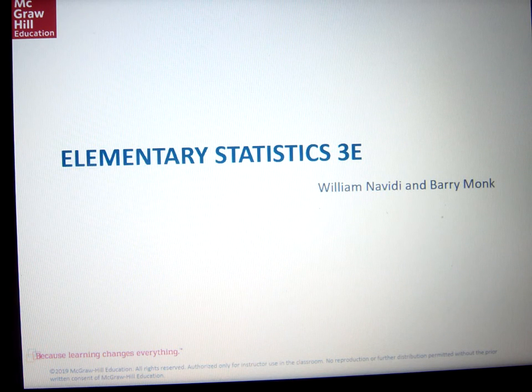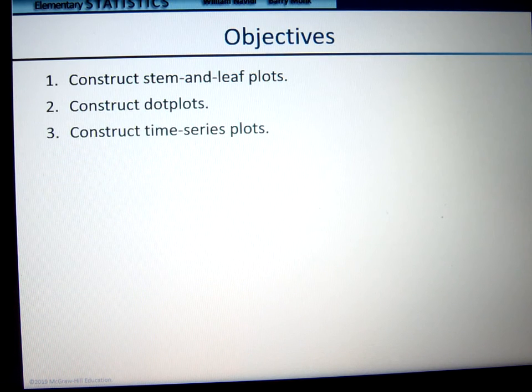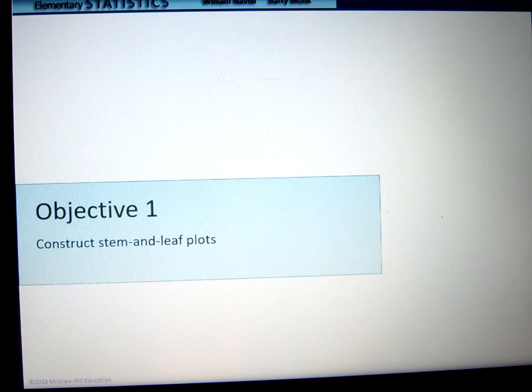Hey everybody, here we are still in day 2. We're going to go over sections 2.3 and 2.4 today. We're going to look at more graphs for quantitative data. So let's get started. Today we're going to look at constructing stem and leaf plots, constructing dot plots, and time series plots.